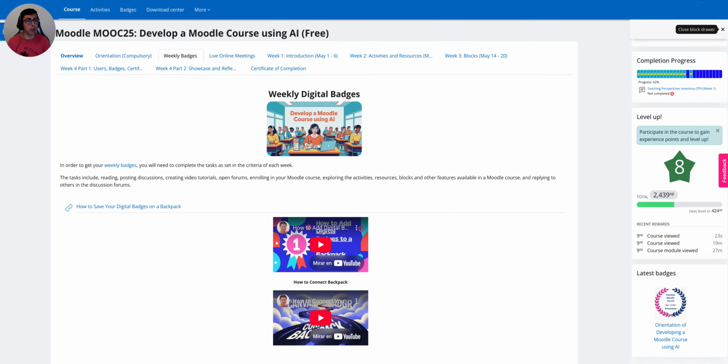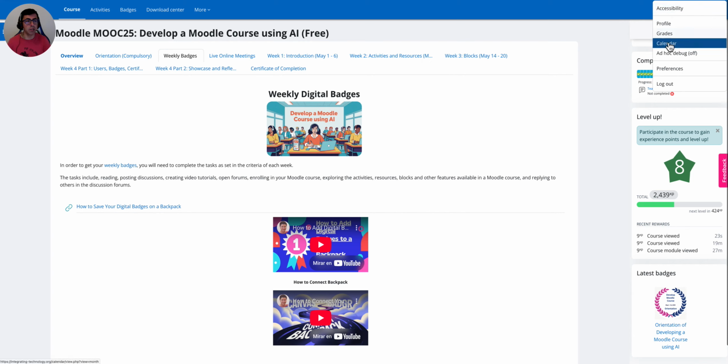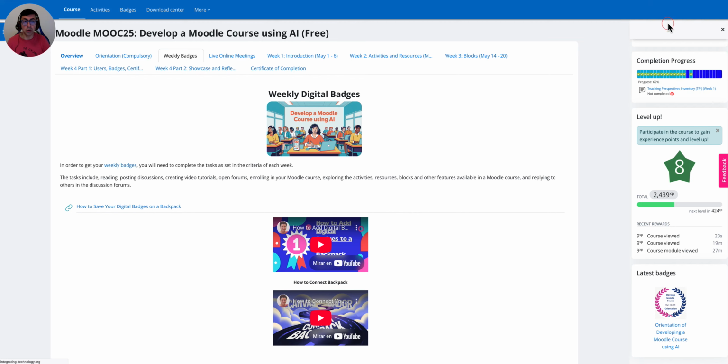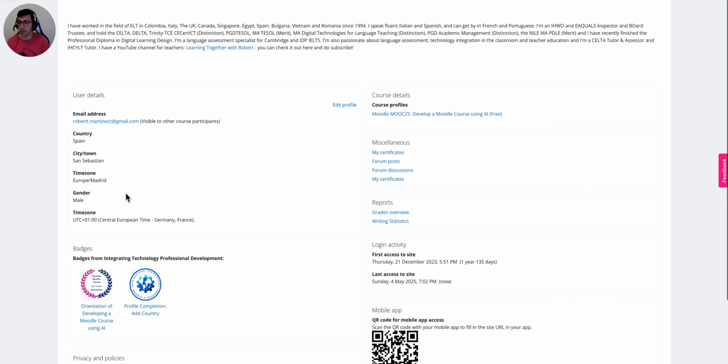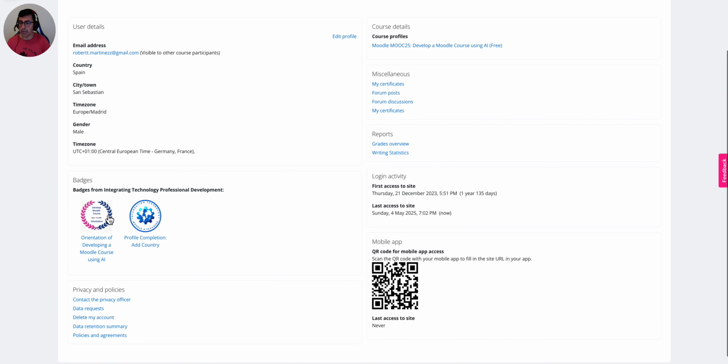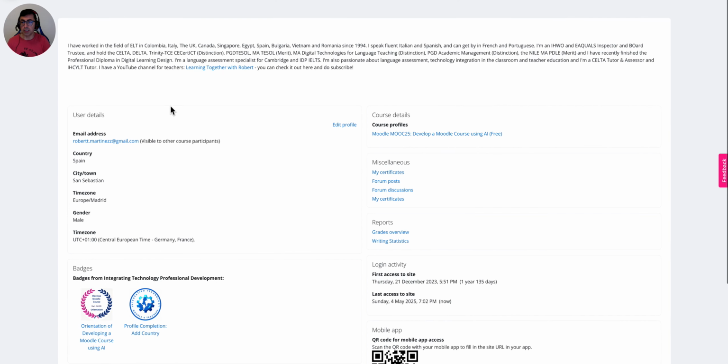Very important, if you look at the top right, you will see your profile, and then you can see accessibility, profile, grades, calendar, preferences, logout. Once you go to your profile, make sure that you add all the different information so that, for example, in this case, the time zone is Europe Madrid for me, and then your profile with the different sections.